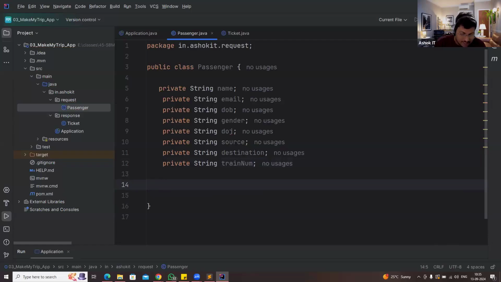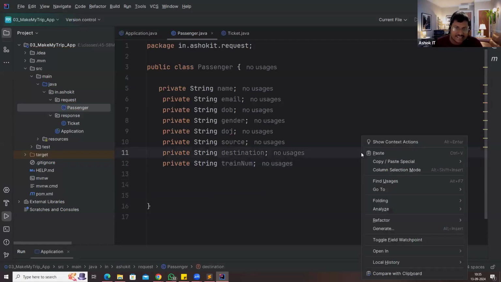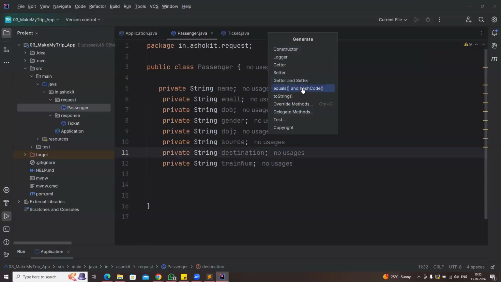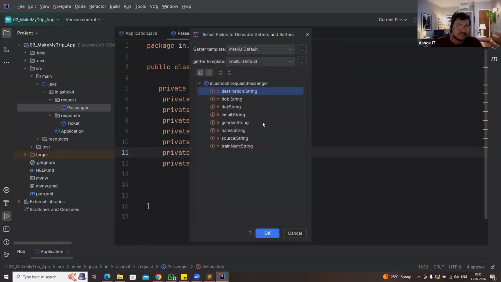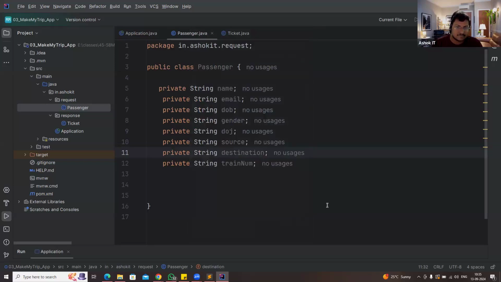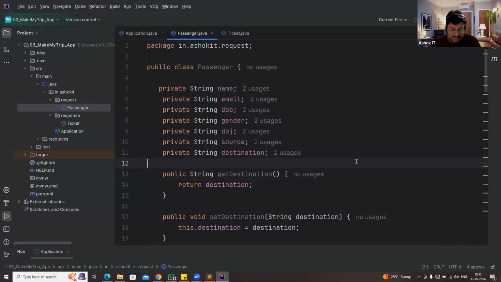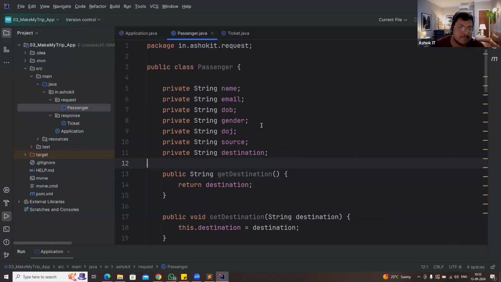Let me generate the setters and getters for these variables. For all the variables, I need to generate the setters and getters. Okay, setters and getters are available for the passenger.